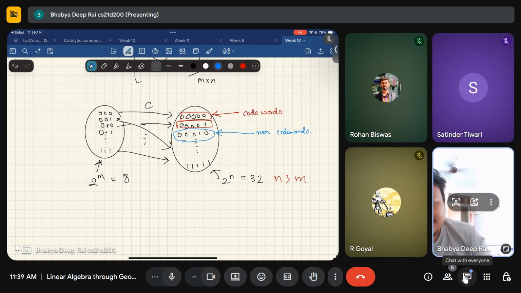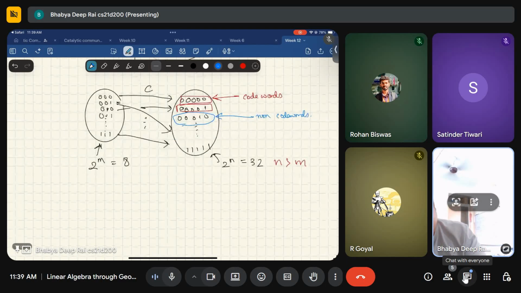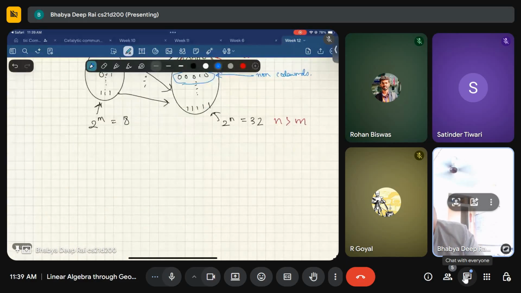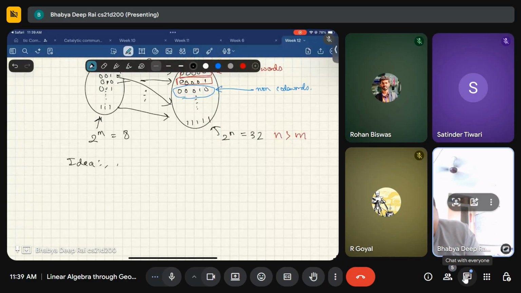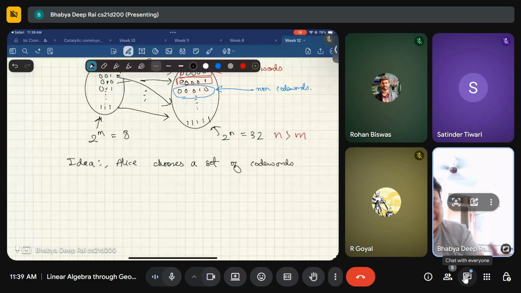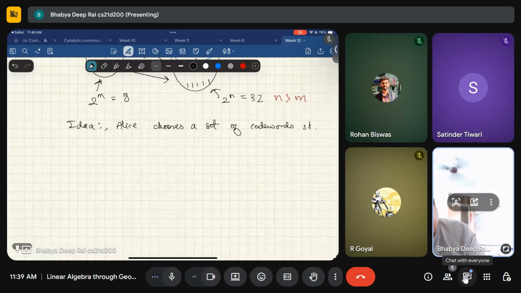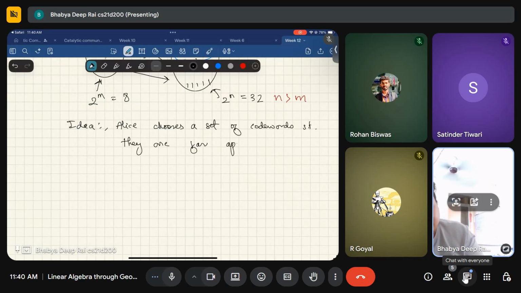Okay, so now what is the idea? Now the idea is as follows: Alice chooses a set of code words, which are mapped to by the matrix, such that they are far apart. They are far apart from each other.